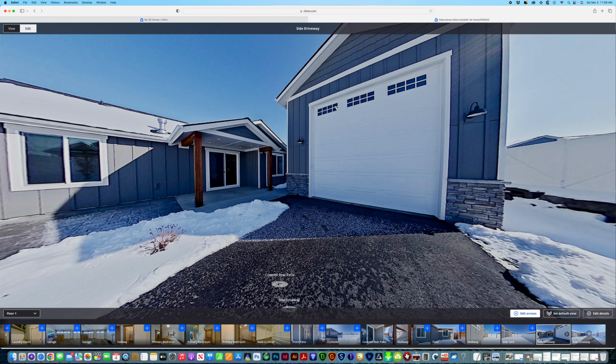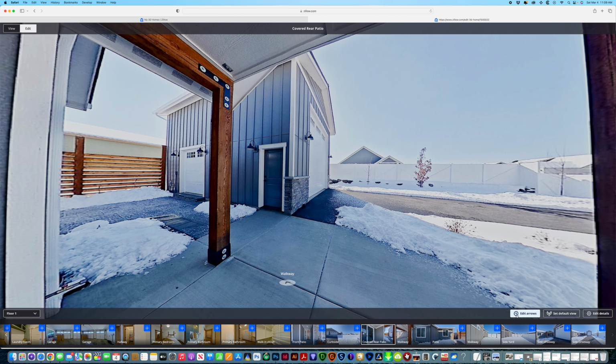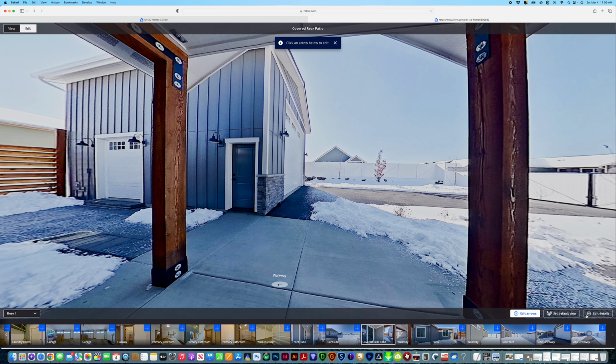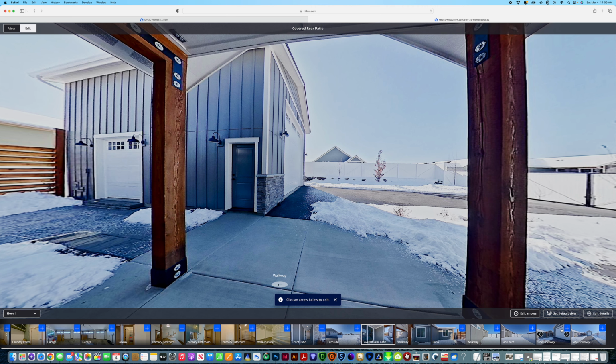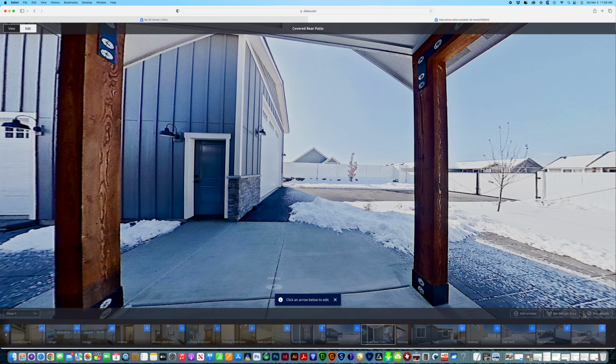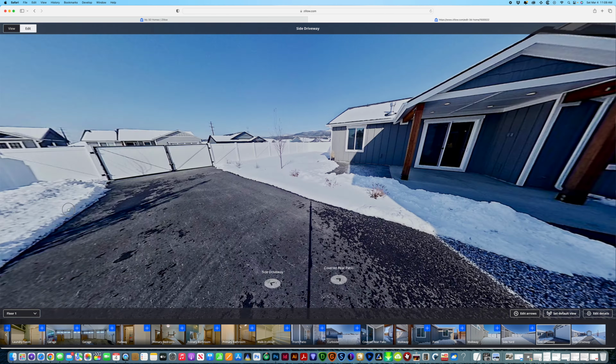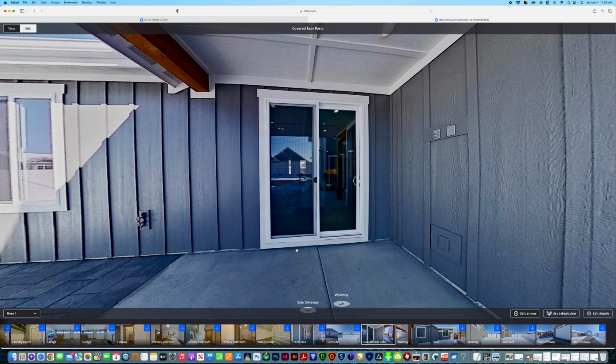Oh. Let me go back to this covered rear patio. Need to click the plus sign in order to add. I don't know why. My brain's not quite functioning yet today, but now that takes me to the side driveway and covered patio.